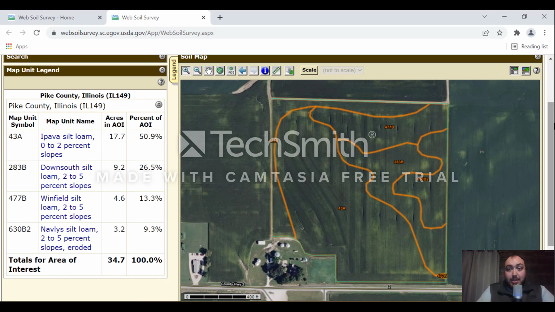All right. And it has broken my AOI into areas based on all the different soil types. So on the map, it is going to give me a map unit symbol, such as 43A. And you can bring that across here and see that 43A is an Ipava silt loam. Now the map unit names are going to be distinct to the area, largely because that's based on the profile that's unique to that area.